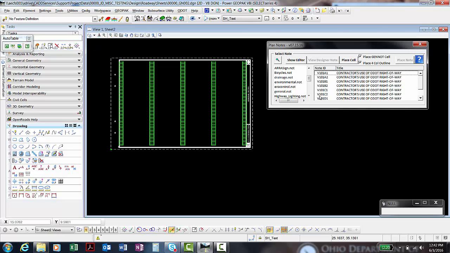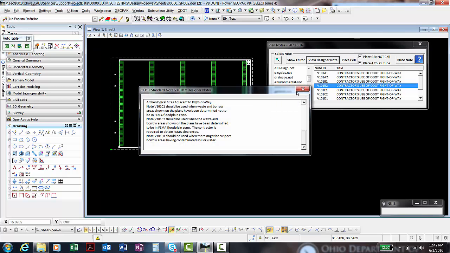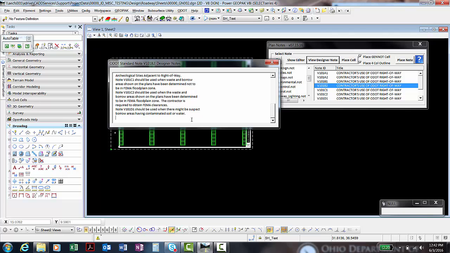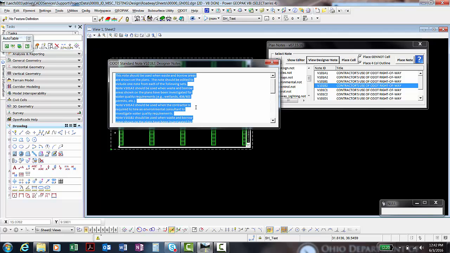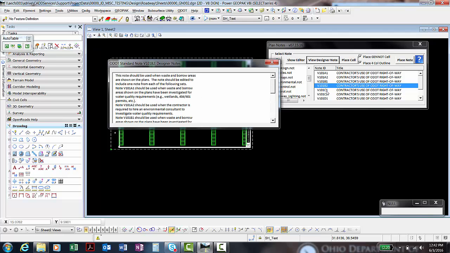So now, if I want to place a note, I have to select the note so it knows what to place. And the same thing for the View Designer note. The View Designer note is grayed out until you select a note that contains a designer note. So if I select this, it contains a designer note, so I can now click this button and it'll open up this dialog and it'll be populated with the designer note for that selected note.